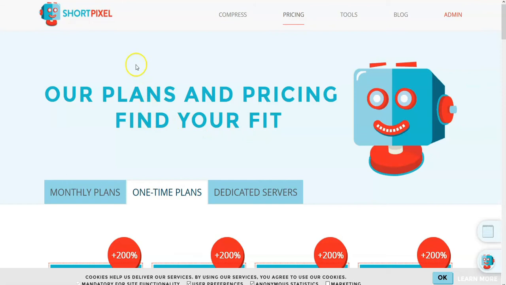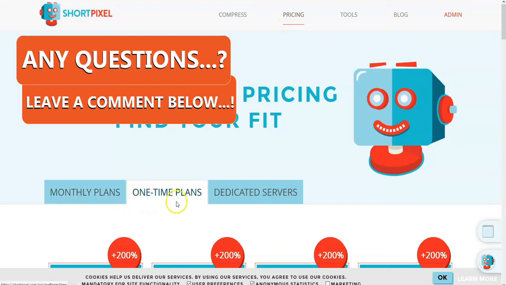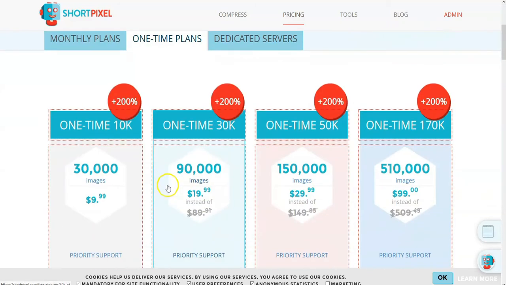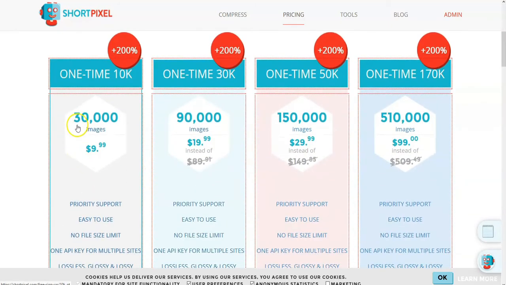Okay, so I wanted to look at ShortPixel, the pricing for ShortPixel. They have monthly plans, one-time plans, and dedicated servers. So we're going to look at one-time plans first. It depends on the amount of images you get to do.